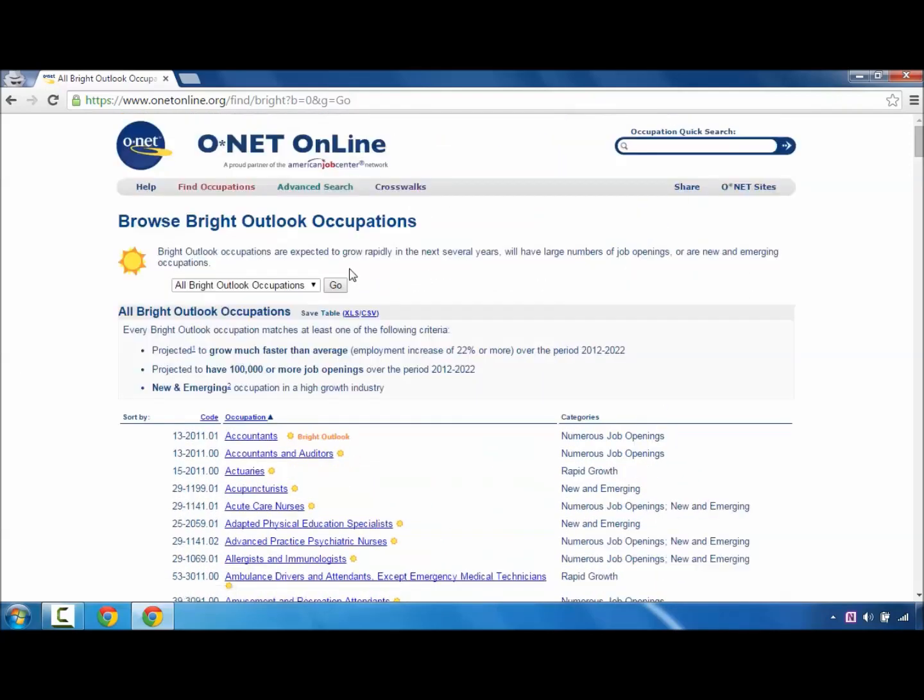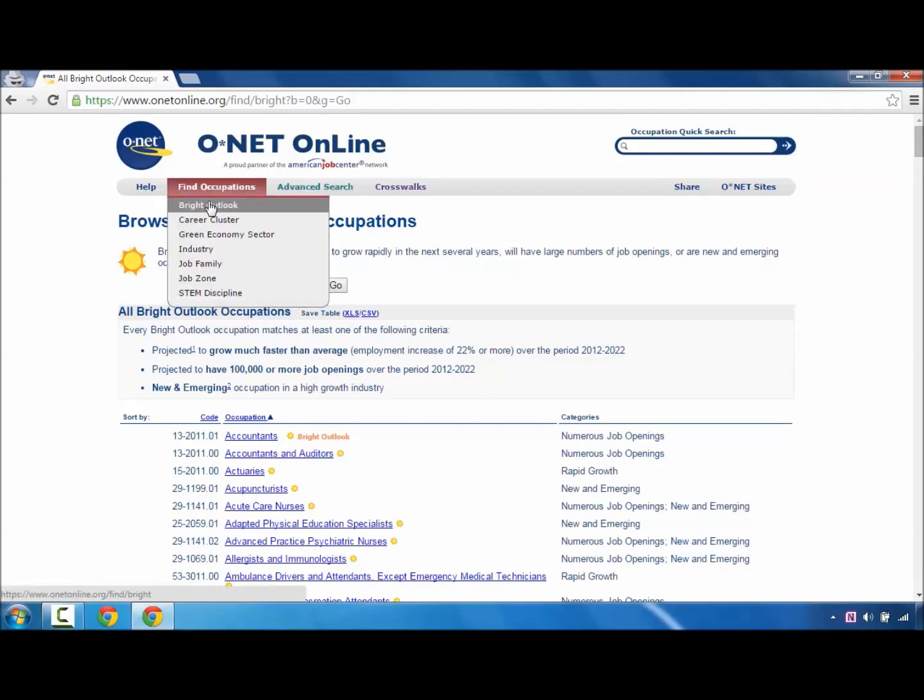They do a really good job of pointing out that you can look for jobs that are growing by 22% or more, or jobs that are high growth because they have over 100,000 job openings across the United States, or it could be just a new and emerging occupation. And so I would recommend that you come in and you select Bright Outlook if you want to do that.